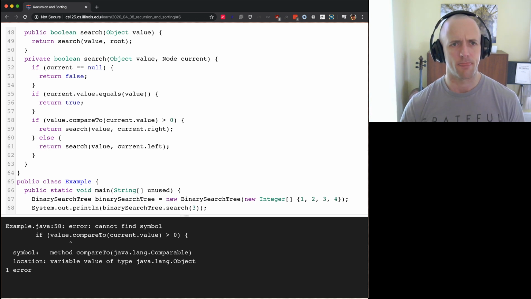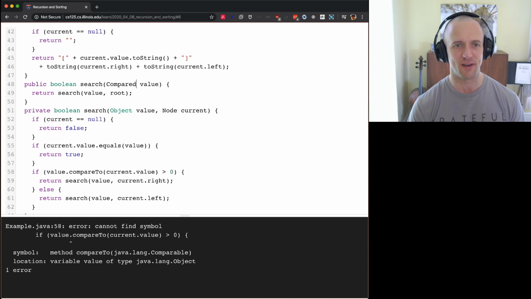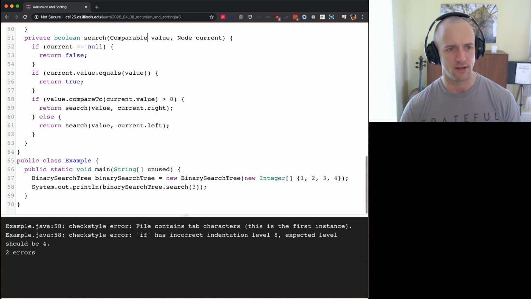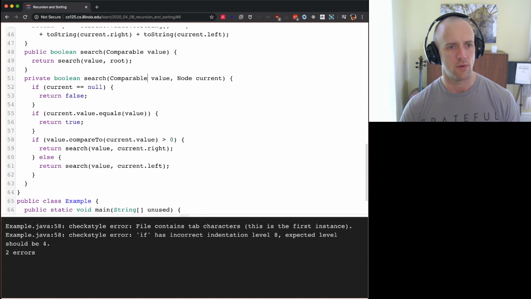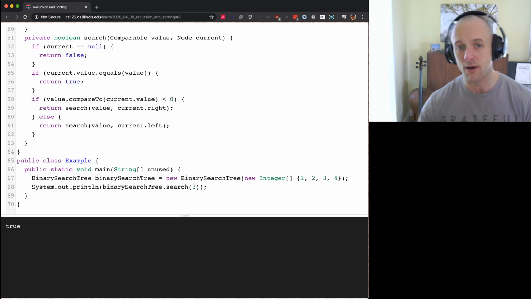Right, because okay, sorry. I have to change the signature of my search method to take a comparable. That's important. Remember, not every Java object implements comparable. So I need to change this. I do not know why this keeps happening. Okay. So now this looks incorrect. So I think I've got this backwards. So let's turn this around. Okay, so now it's right.